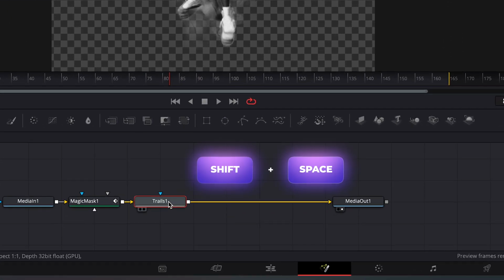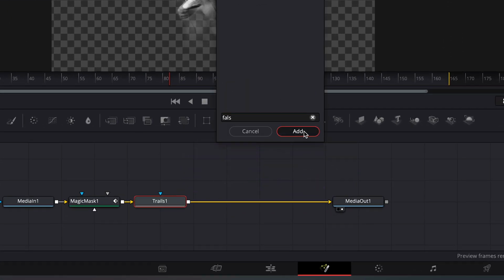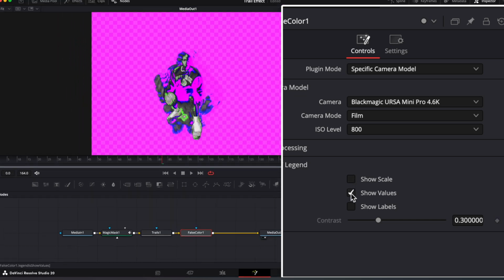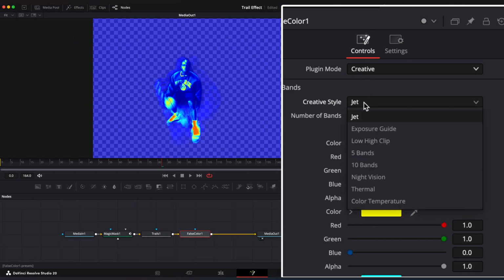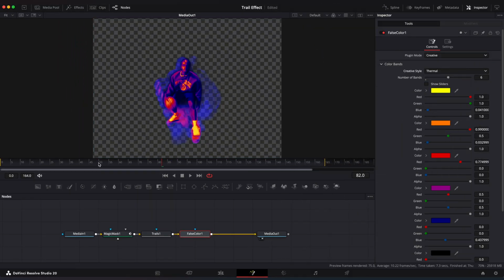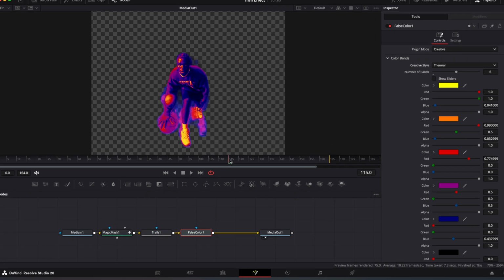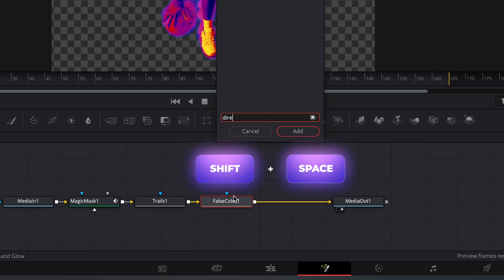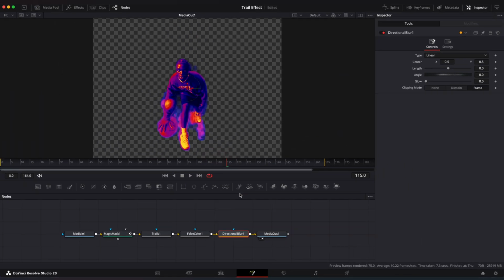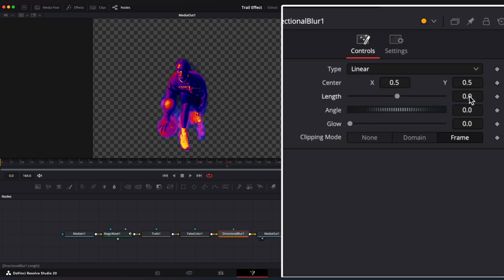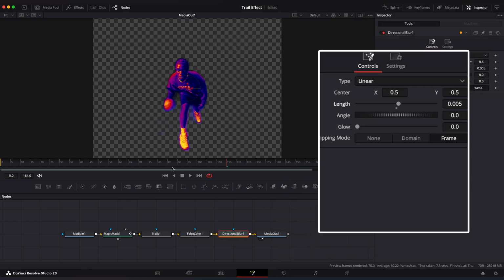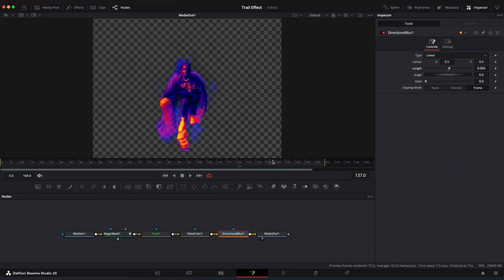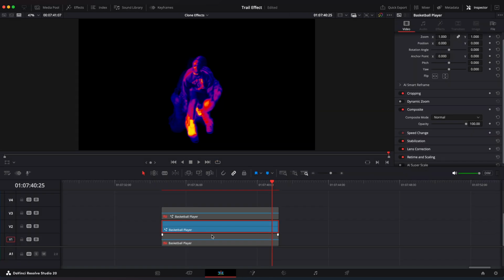Now hit shift space bar and look up for false color effect. Disable show scale and change plugin mode to creative and creative style to thermal. It creates this cool looking effect. Now let's add a directional blur to soften the trails effect. Set length to 0.005. Cool, now go back to edit page.